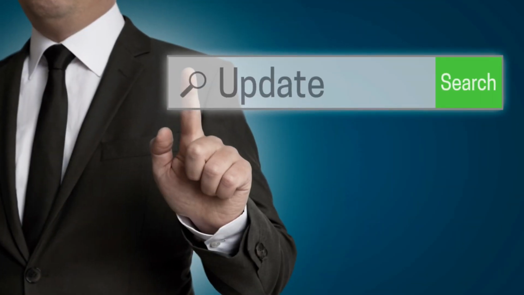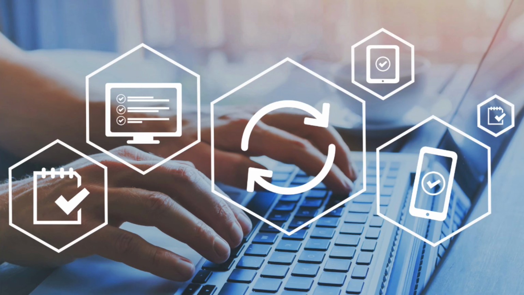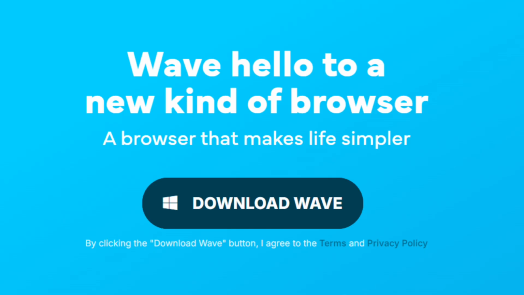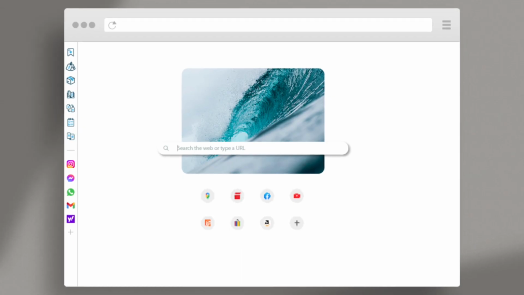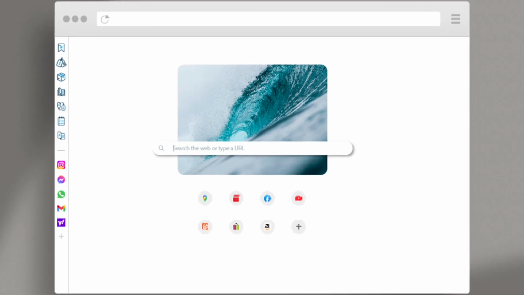An outdated browser can cause issues. Make sure your browser is up to date. If updating doesn't help, try reinstalling it. Uninstall your current browser and download the latest version from the official website. After reinstalling, open your browser and check if the issue is resolved.